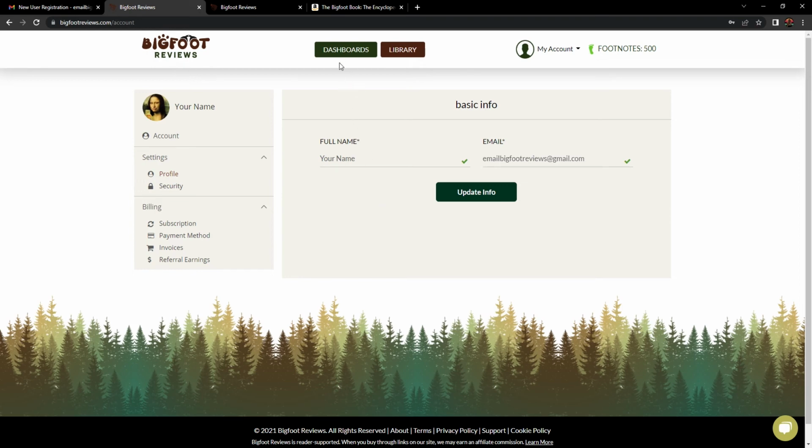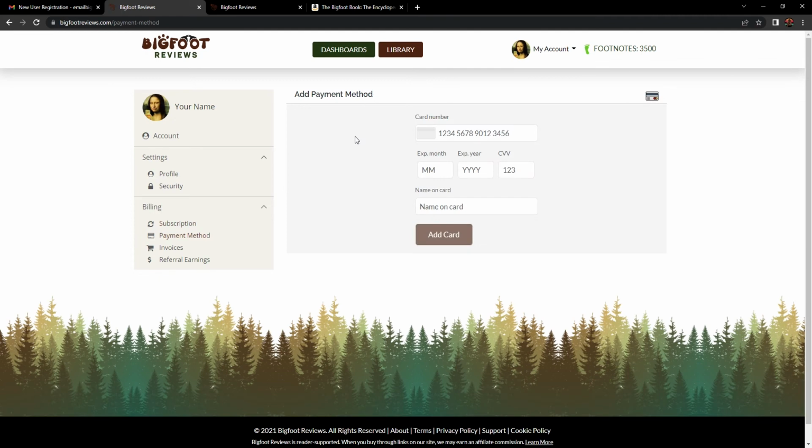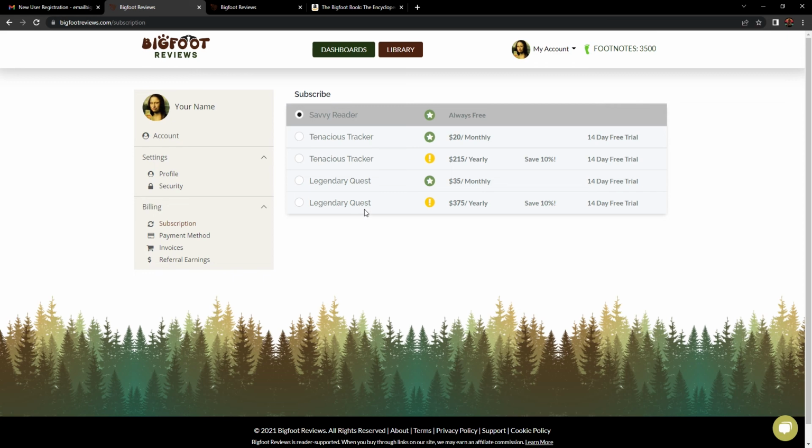All right, so once you're in here and you want to see what's going on with your account settings, this button here will always show you what subscription you have. You can upgrade here, select different ones. It will ask you if you upgrade to Tenacious or Legendary Tracker. It will ask you for your card information, and you can update that there. Then it will bounce you back to this screen and you can select which account you want to upgrade to. There are also some extra options that will appear below in this area if you sign up for the paid account as well. So there's that.